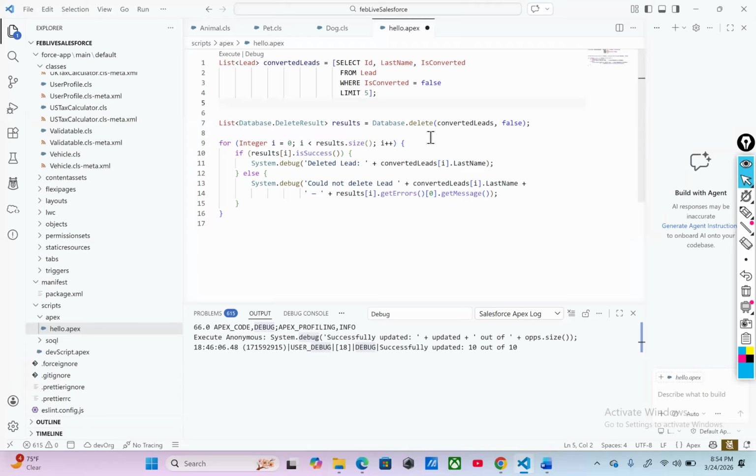You remember, if there is a validation... Got that. Okay. If this lead is tied to something, or there's a validation being thrown, then you won't be able to delete the record. And in that case, it's fine because we do have allOrNone set to false. It will skip that and move on to the next one.